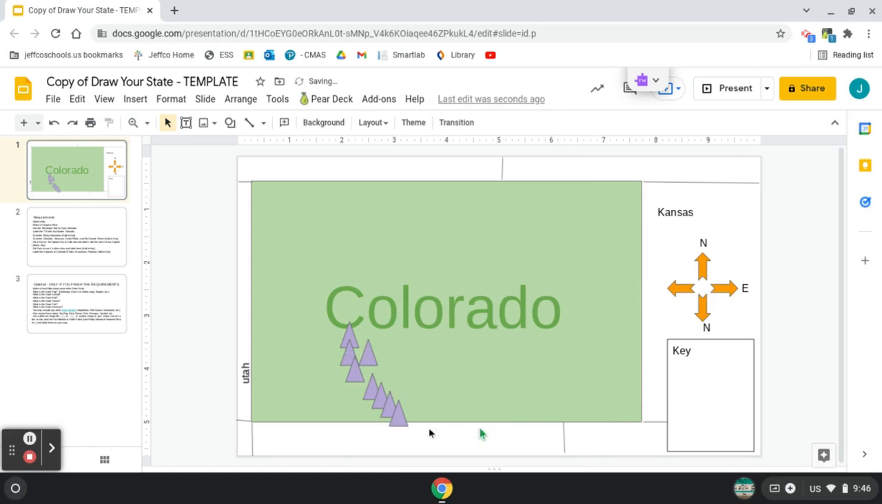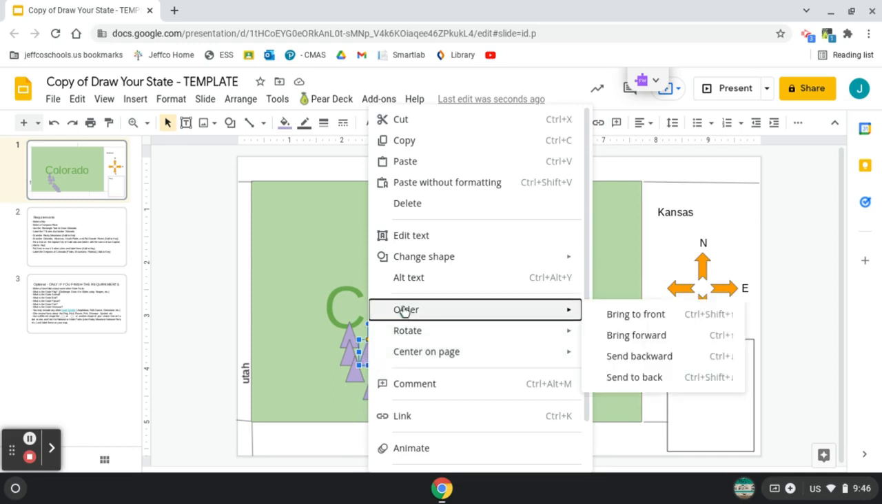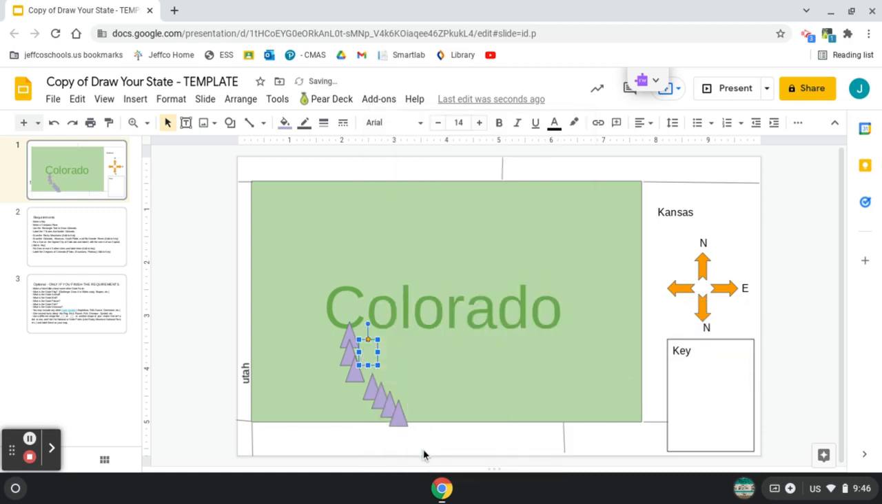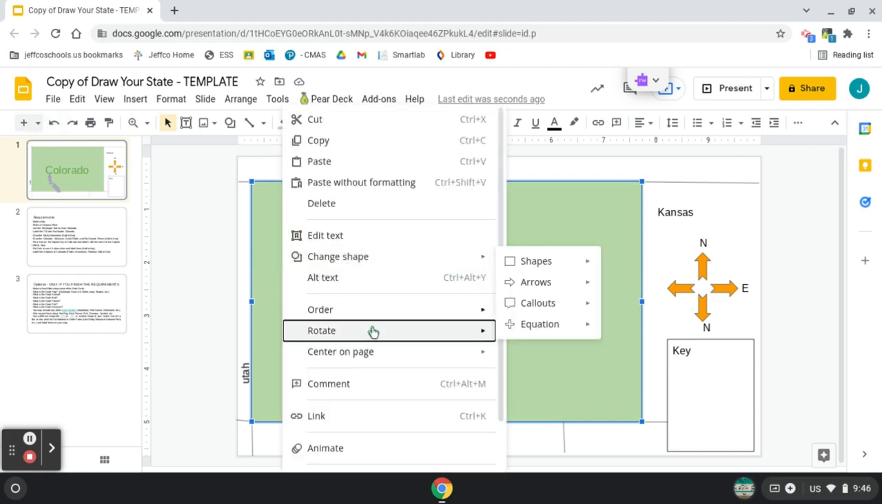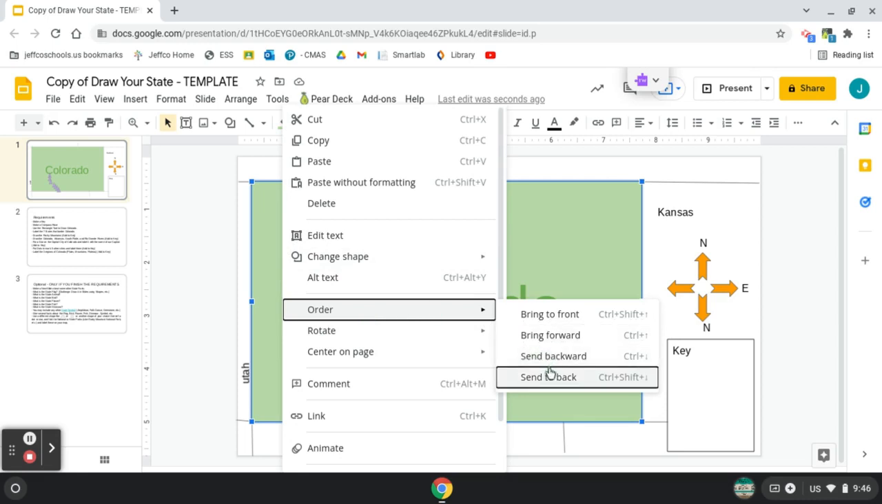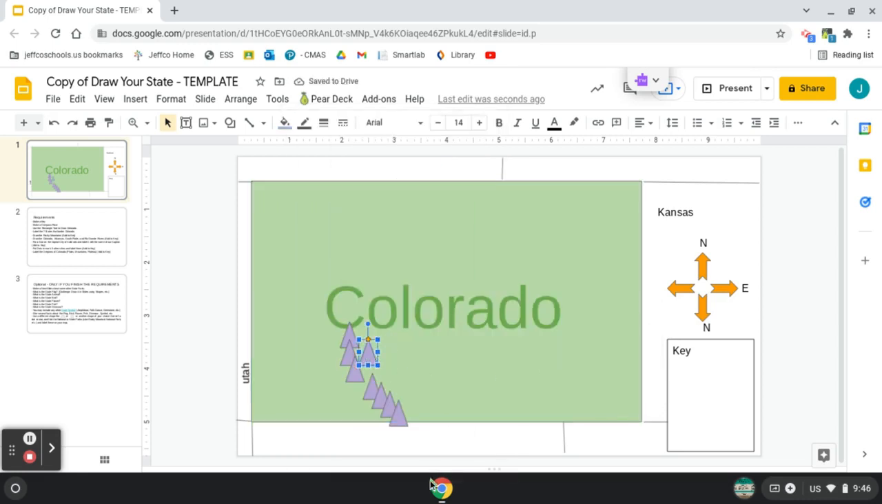Okay? Be careful, because if I do my order again, order, and I do send to the back, it's going to go behind Colorado. So when I click send to back on this one, that mountain just disappeared because it is now behind this shape, which is Colorado. So when you send it all the way to the back, you can fix that by either clicking undo or click on Colorado and then send Colorado all the way to the back. And now the mountain's back. Okay? So you can use the order to change the order of your shapes.